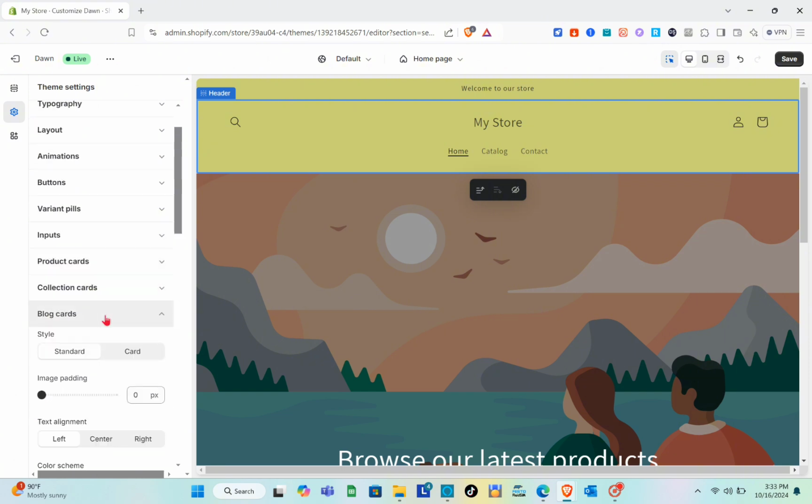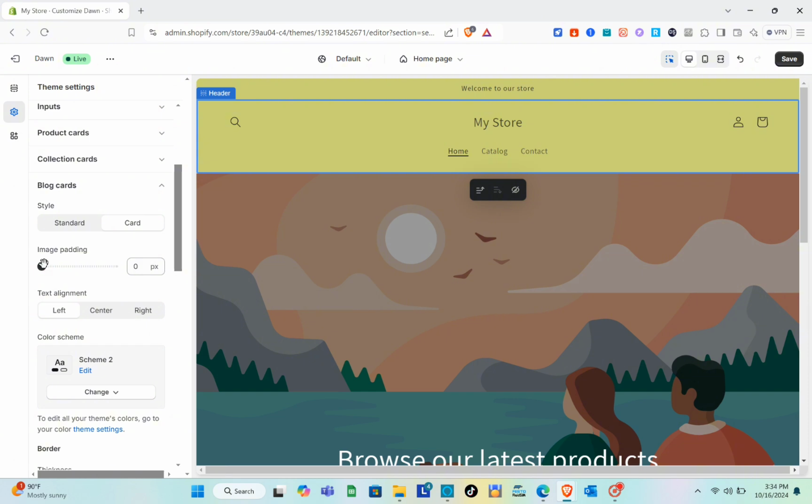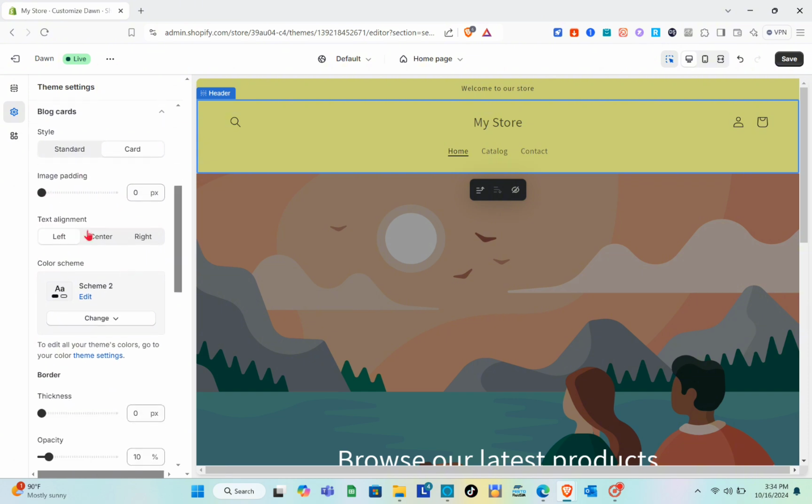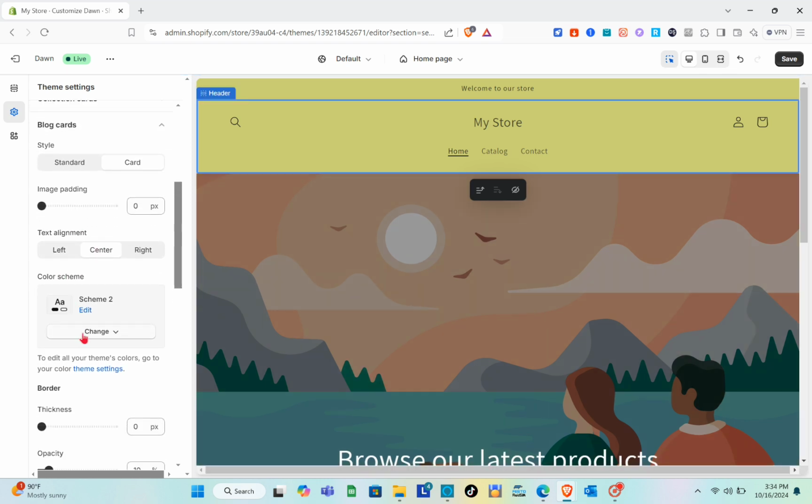So let's go to the blog cards. So for the blog cards, we have the style right here, the standard, and then the card. Okay, and then for the image padding, we can adjust this right here. So just simply drag the cursor. Next is the text alignment, we have left, center, and right.